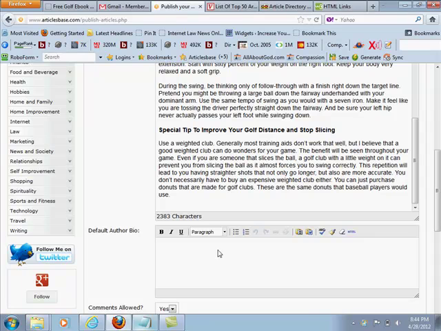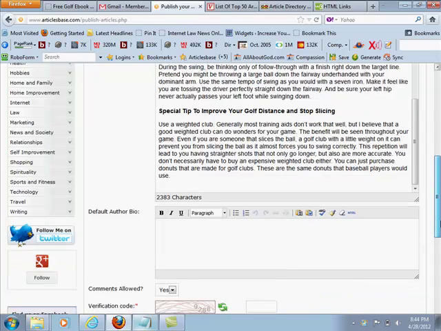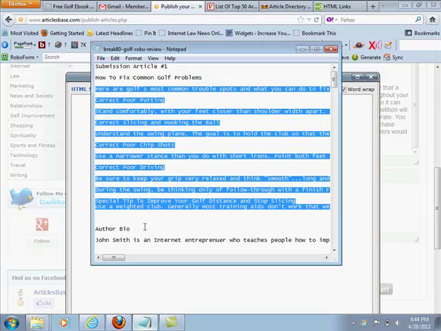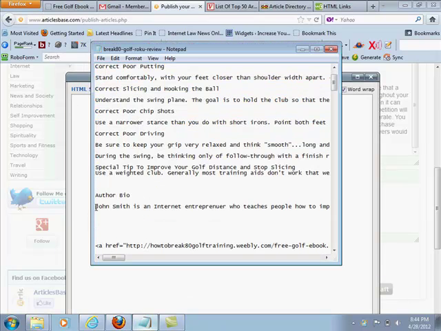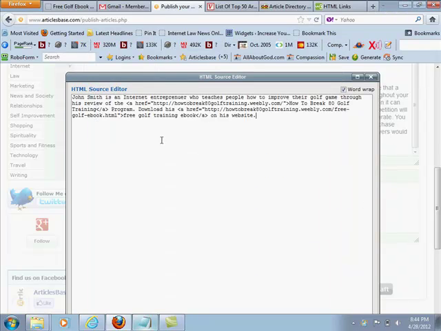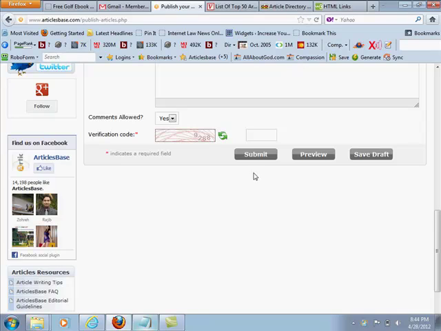And there's our article and the author bio where it says HTML. We will just copy and paste in our author bio there. And then scroll down and choose update.